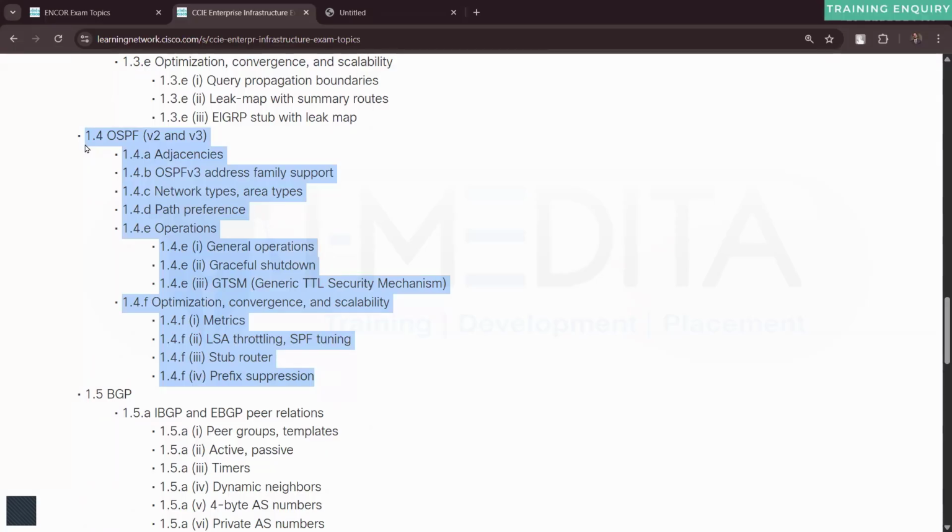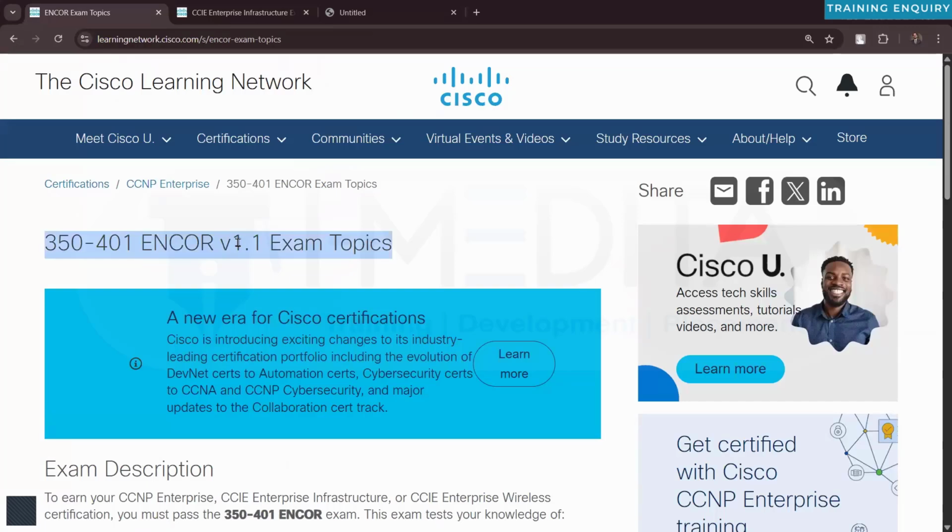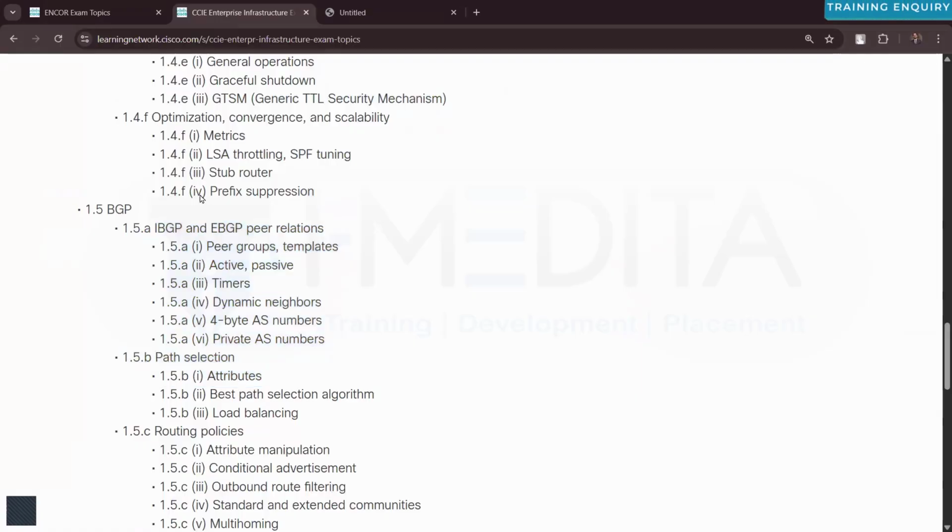These are the topics that you should know from the exam point of view. All the things that are there here, in fact all those things that are there in the ENCOR exam as well regarding routing, are completely overlapping topics. So whatever is there in the ENCOR exam from the routing point of view is there in the lab exam also. So we will cover all those topics. We will not go beyond.